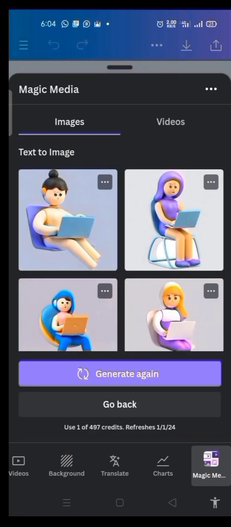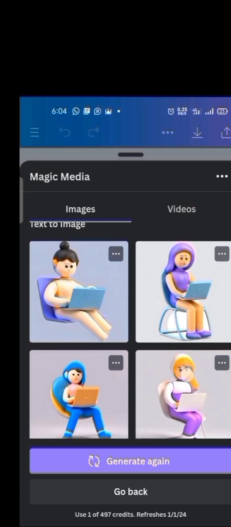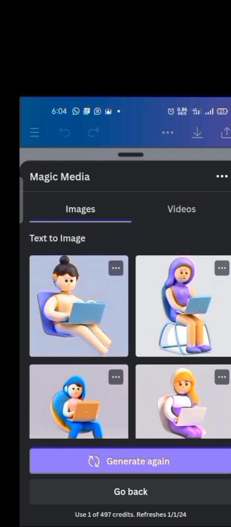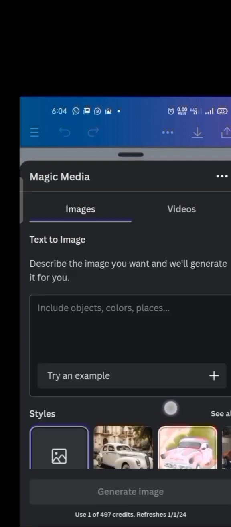You can say this is our image. You can now choose out of the 4 images we have in there, anyone you prefer. If I'm not okay with this, I click on generate again. But let me go back and pick another choice.